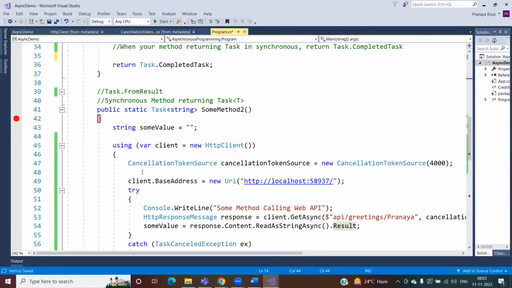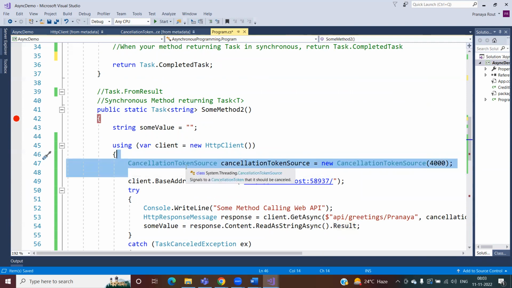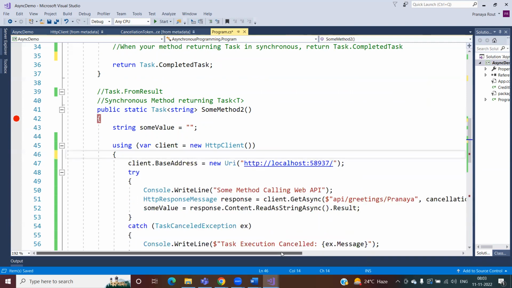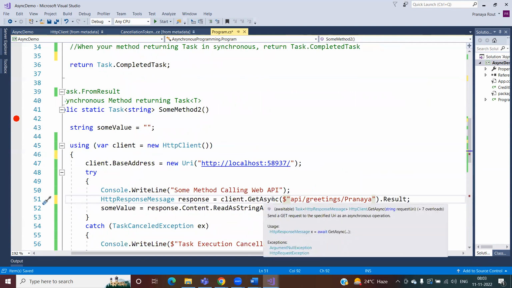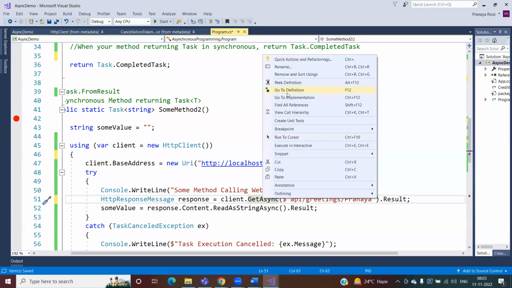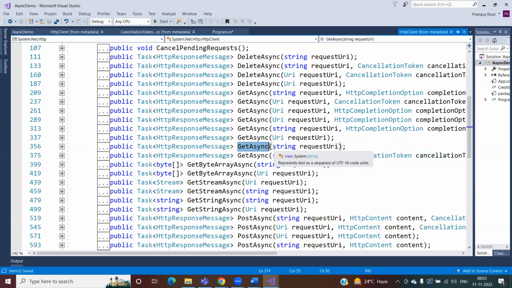You guys need to try, and in this case, no need to use the cancellation token. Don't pass the cancellation token, then also it is going to work. Cancellation token is not required. There is an async version which is only taking the URI. So in this case, you can see this is my URI. Even you can also use this version. How you can use this version?